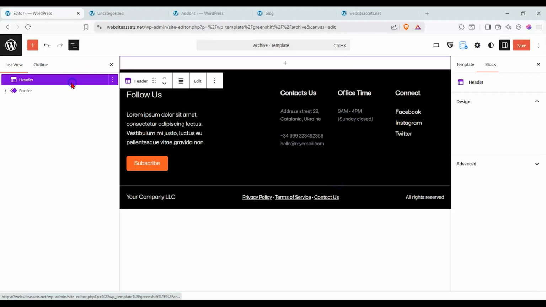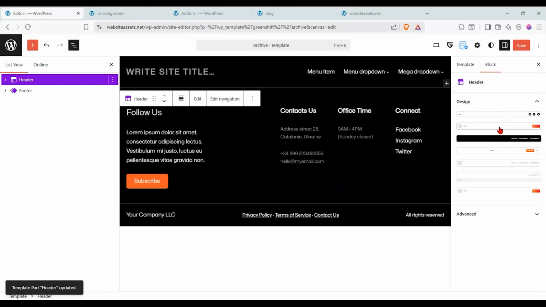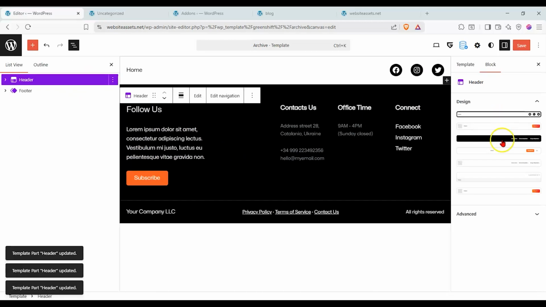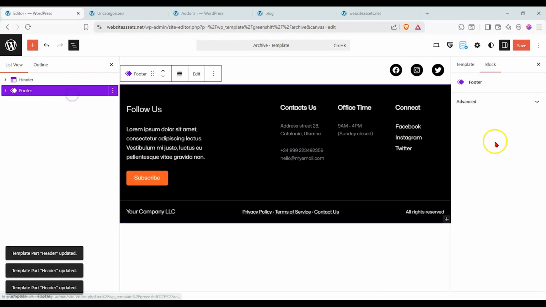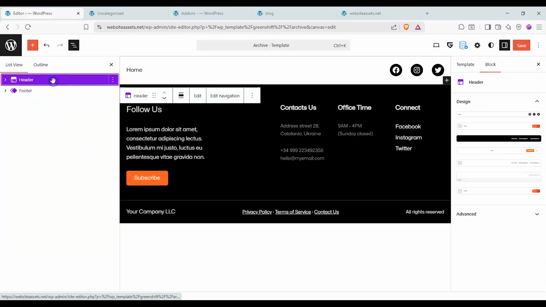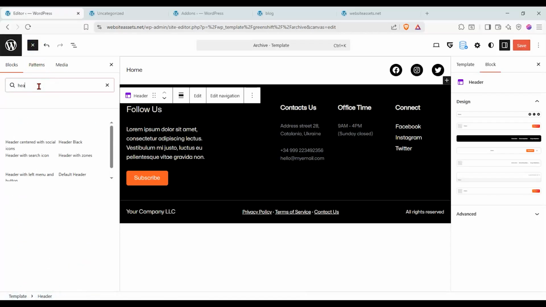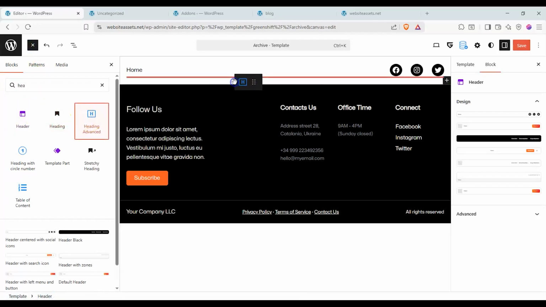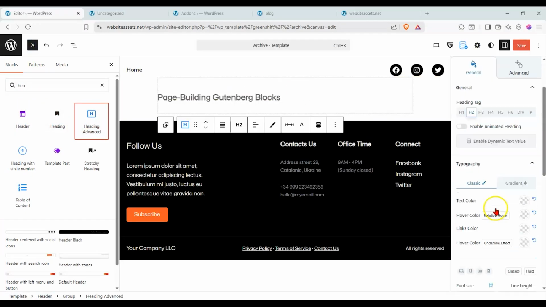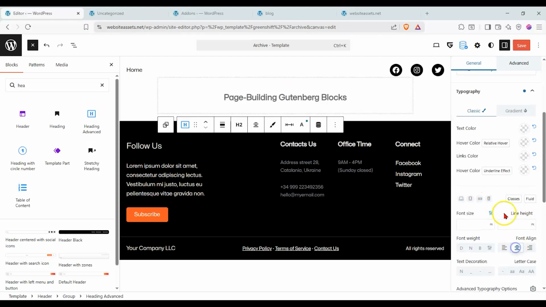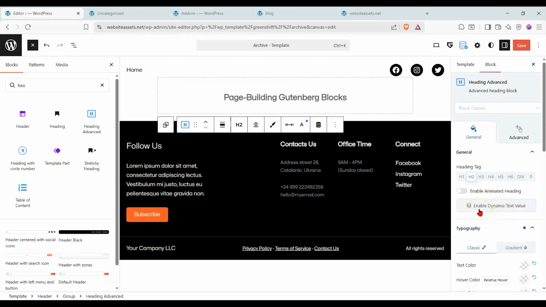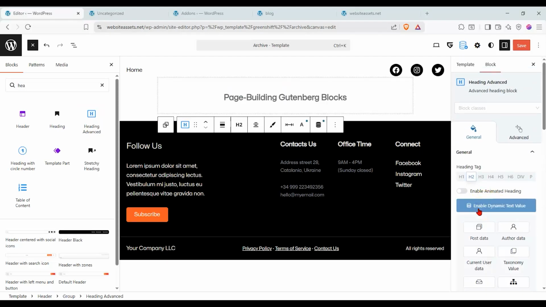Just delete everything. And for the header, we can go ahead and choose any one of these headers. And for the footer, we can change this up if we wanted to, but we'll just keep it as is to keep things simple. And now let's add in our title block. So let's look for a heading, heading advanced, and then we can center this up right there. And we should enable the dynamic text value.